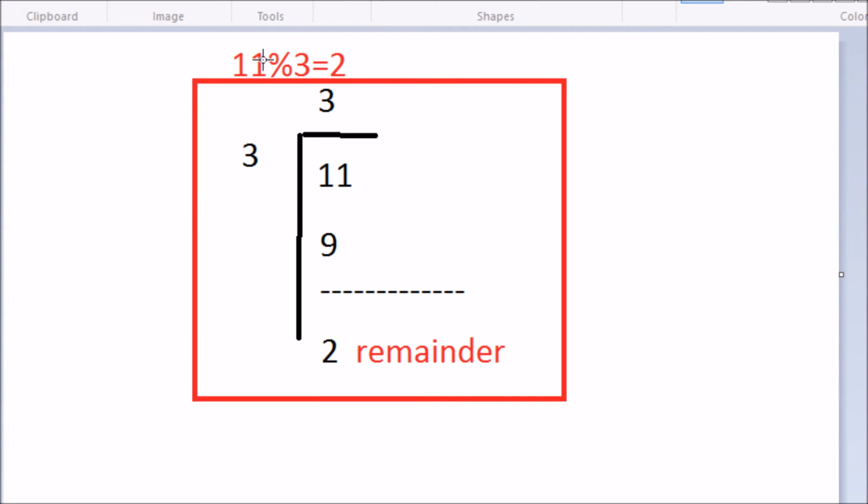So what is actually happening behind the scenes? We have this 11 mod 3. This is a simple explanation. So anything mod 3 is equal to the remainder. In this case, 11 mod 3 equals 2. So 3 3s are 9 and the remainder is 2. So 11 mod 3 equals 2.